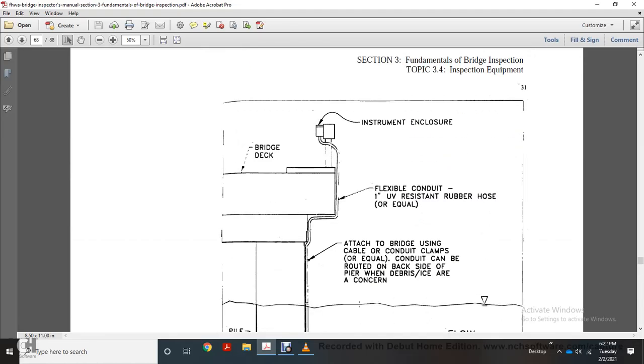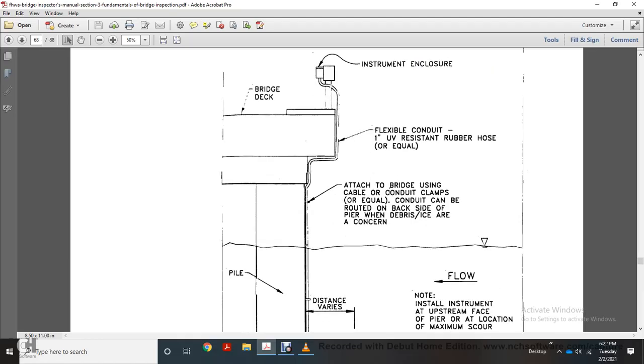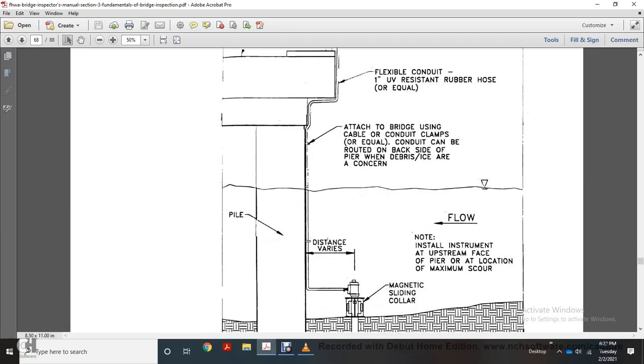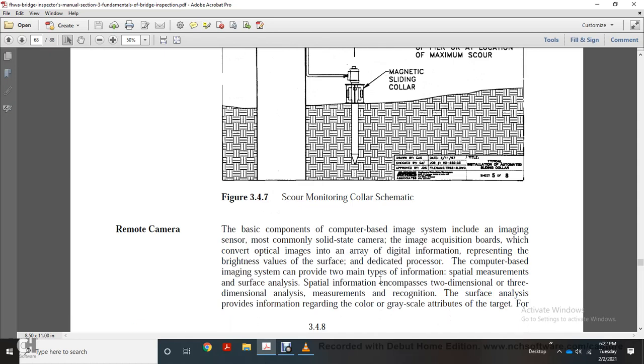Here, the instrument enclosure, bridge jacks, flexible conduit, one-inch UV resistant rubber hose attached to the bridge cable with conduit clamps, or the conduit can be routed to the backside of the pier, away from debris and ice or air. Here the pile distance varies the magnetic sliding collar. Note: install the instrument on the upstream face of the pier at the location with the maximum scour.